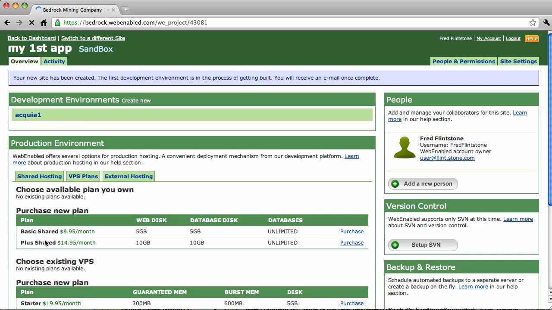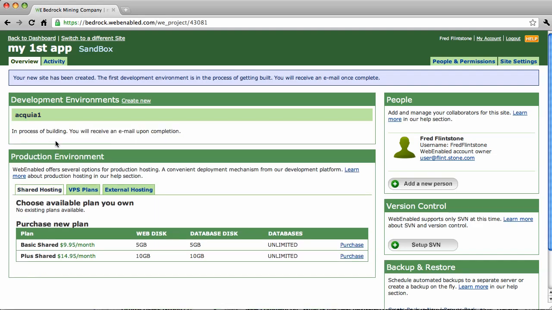This is going to take a little while. It'll give you a little announcement at the top of the screen that says your new site has been created. The first development environment is in the process of getting built. You will receive an email once complete. That's very true. If you've put in your proper email address for the account, you're going to get an email. Interestingly enough, you can also refresh this page every so often, and eventually it'll give you the completion screen. So we're going to do that a few times and see how long it takes.